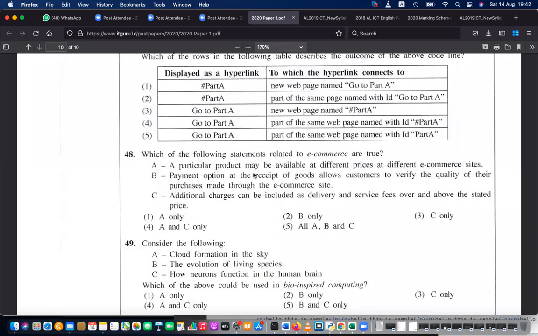Now a new concept of this e-commerce is COD. Then you can verify the quality and pay. Cash on delivery. Additional charges can be included in delivery service fees, yes, delivery charge. A, B, C all three are true. So answer 5 is the answer.